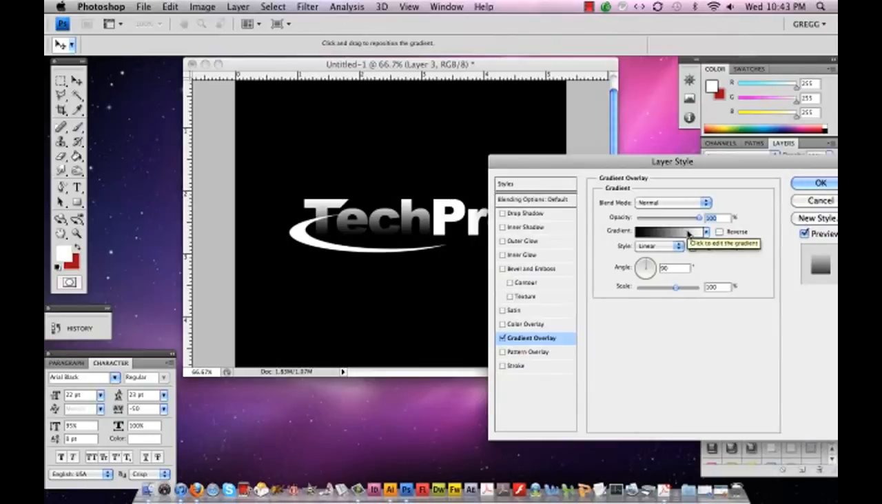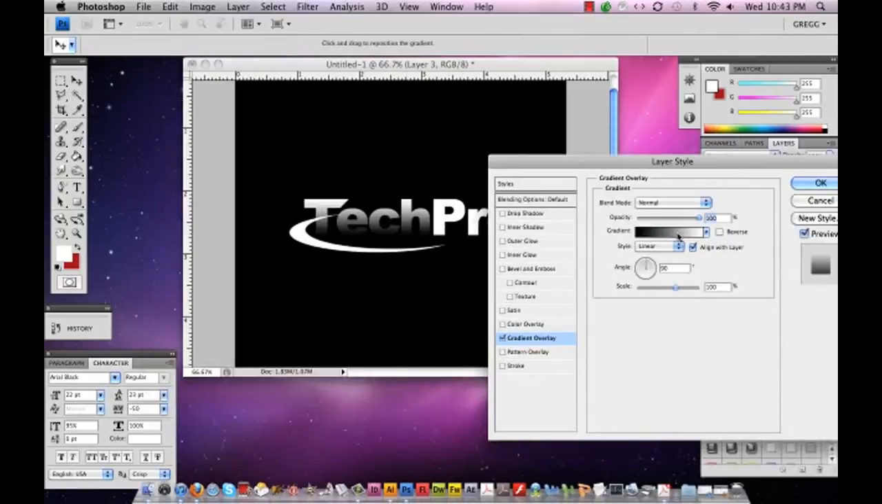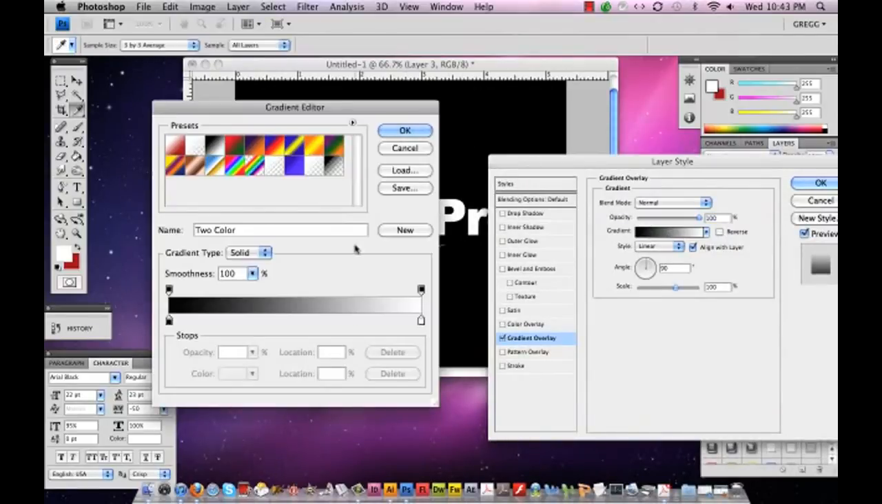Let's make this like a white to silver kind of a fade. To do that, click on the gradient box right here. It pulls out the colors for you. We want to go white to gray. So we're almost there. Right now it goes to black. We don't want that. That's too dark.